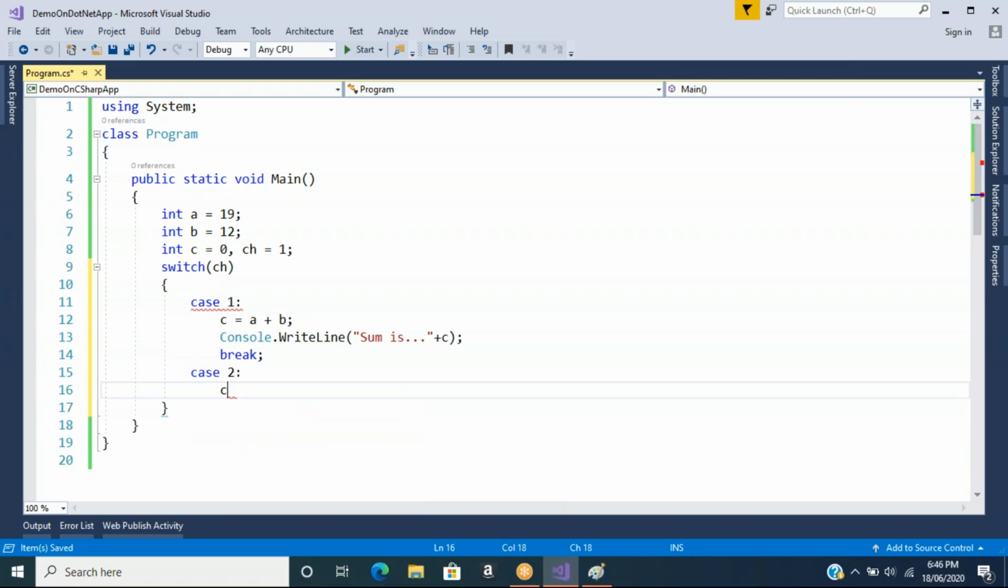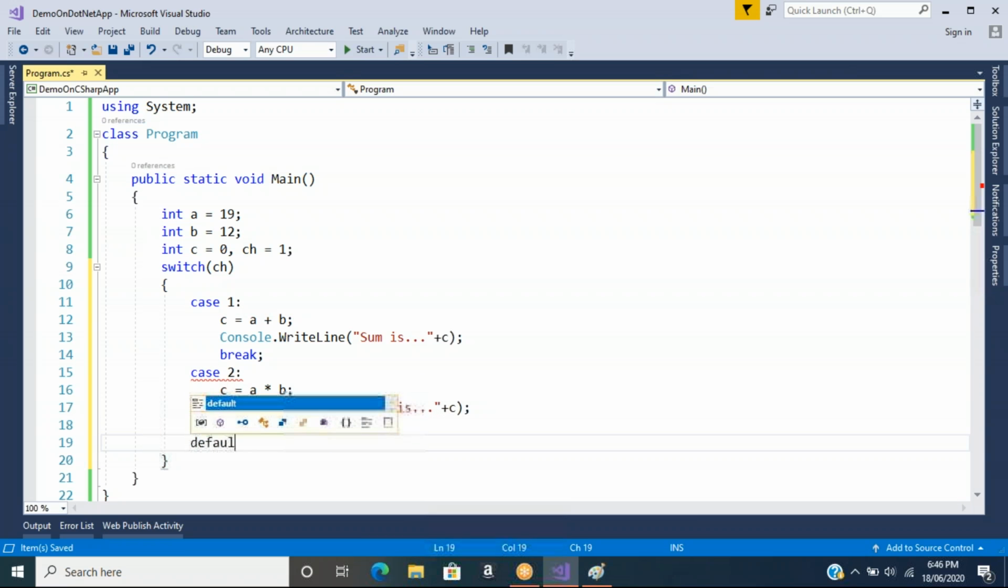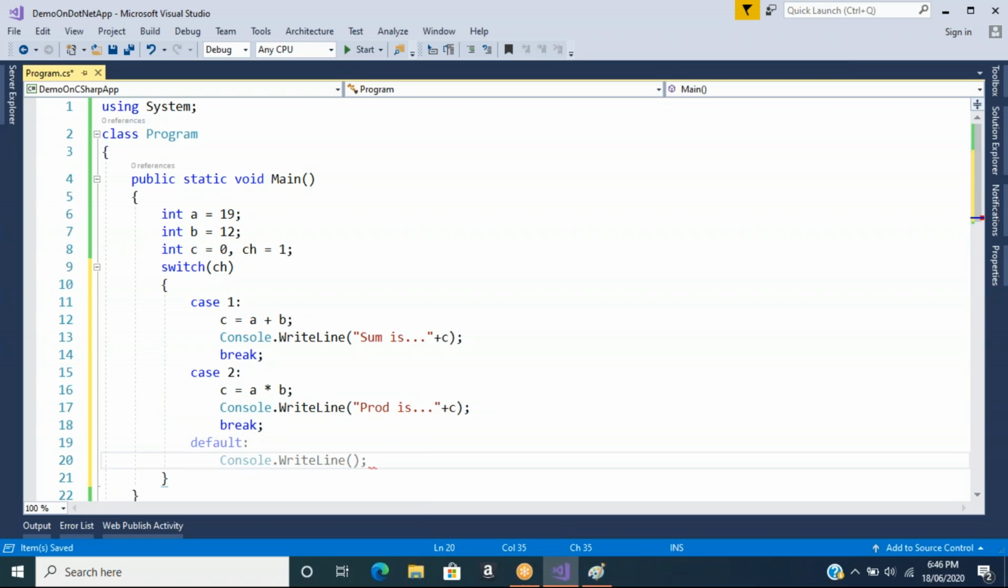Case 2: c equal a into b, Console.WriteLine, product is plus c, break. Default: Console.WriteLine, invalid choice. And lastly, here also we write break.